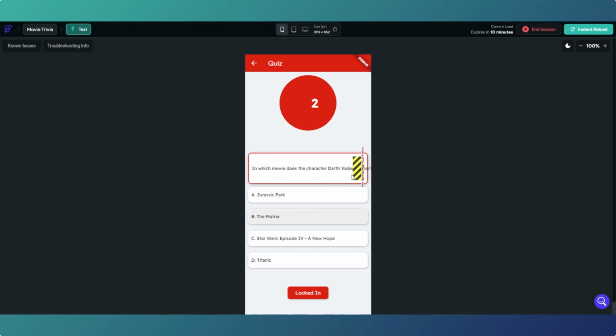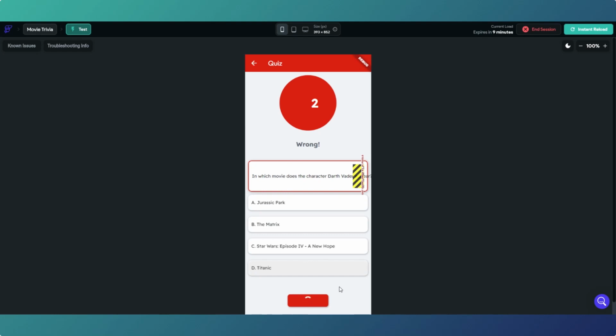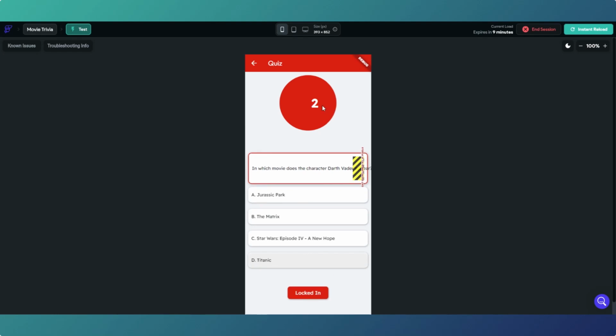Which movie does the character Darth Vader appear in? Well, obviously he was in Titanic. Locked in, 3-second wait. Wrong answer. Wrong. Score won't update. Excellent, so that works.